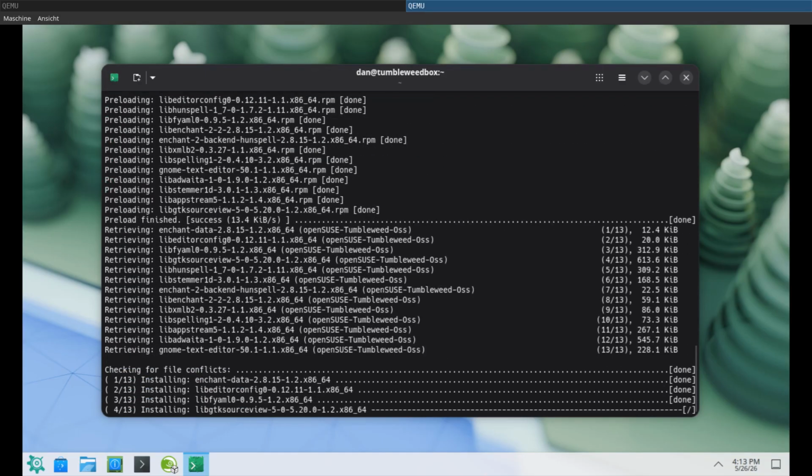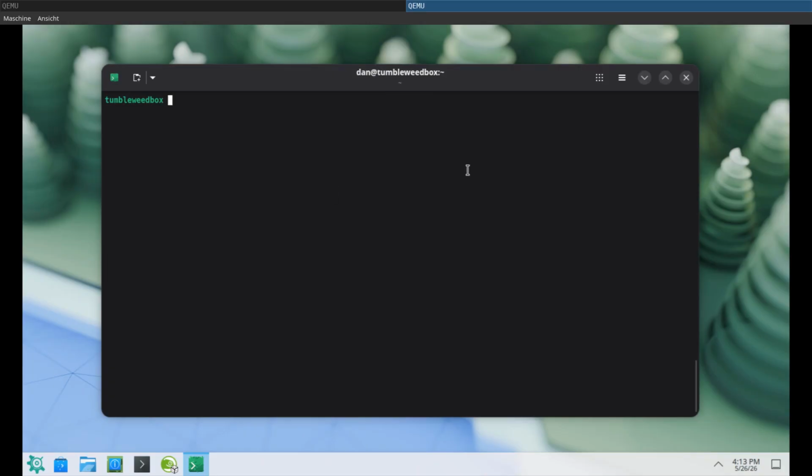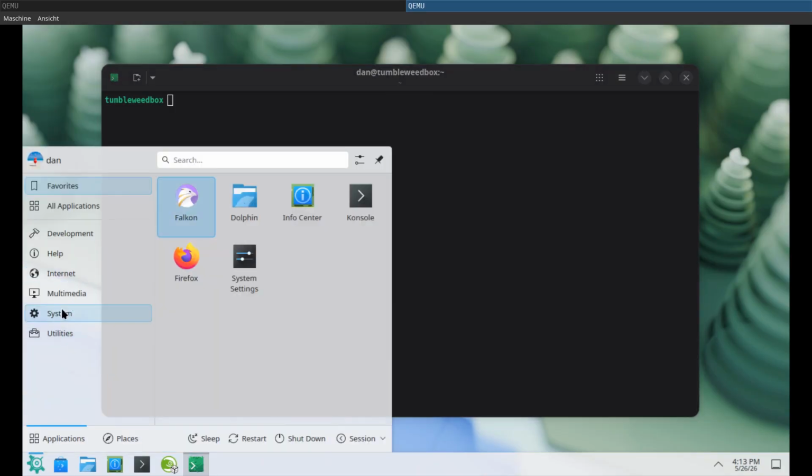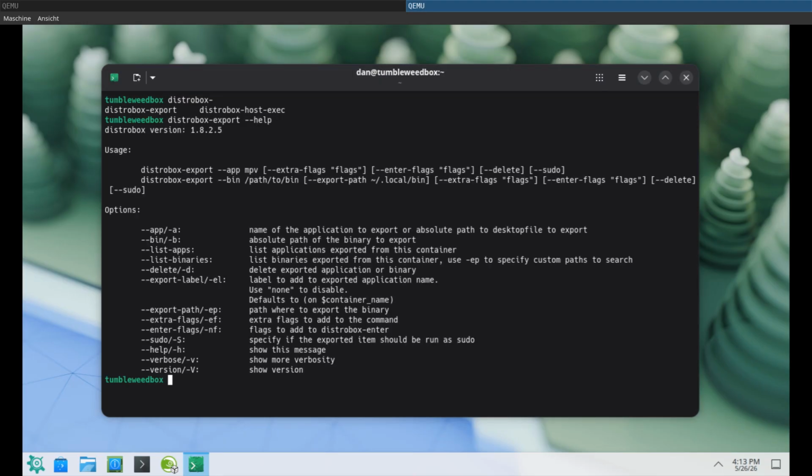Also possible. Just to show you, we installed a few graphical programs within the DistroBox, but we don't have them in the menu on the host system. And normally there should be, yeah, distrobox-export --help.